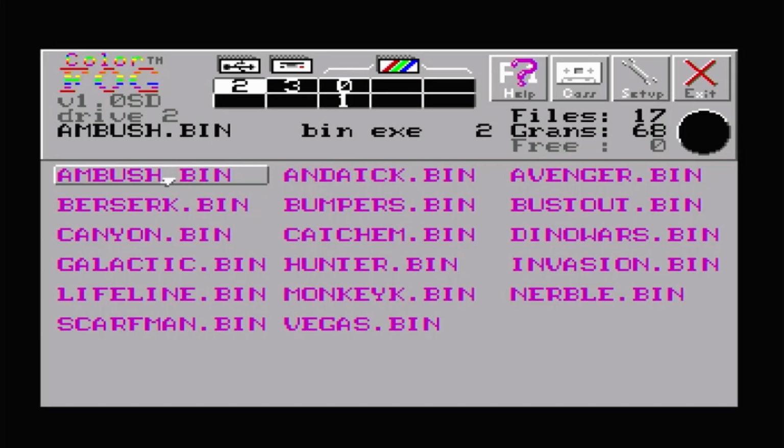Then let's say I wanted to copy 3 of these games to another disk. Let's say I want to copy all the B files. So I mentioned that you can control click, and there is one quirk about it. You have to hold control before you click the first file. So I'm holding control now, and I'm going to click Berserk.